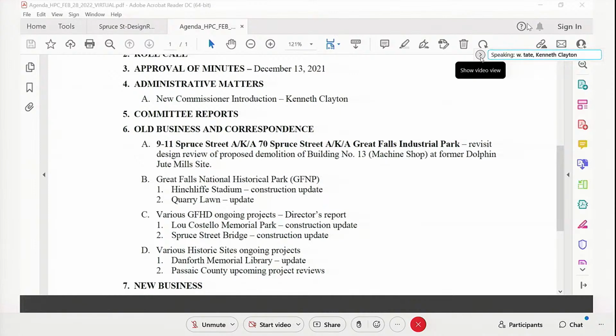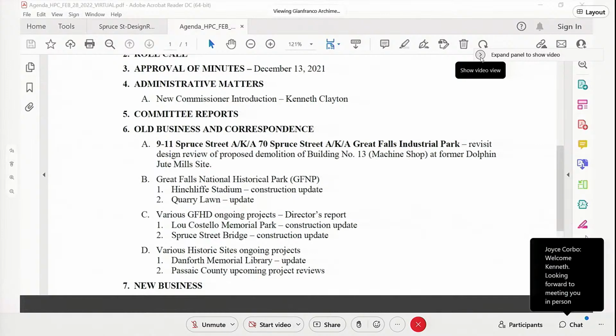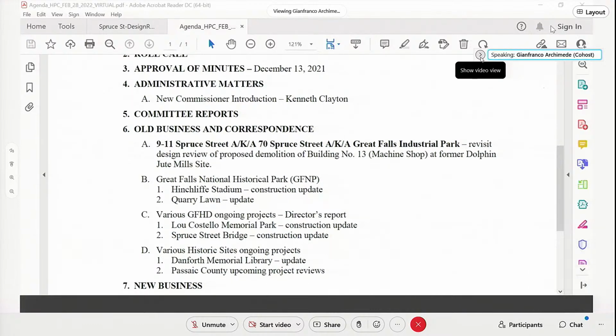Thank you, Mr. Clayton, and welcome aboard. We're happy to have you. Thank you. You're welcome. Thank you. Joyce Corvo writes in, welcome Kenny, looking forward to working with you. Thank you.